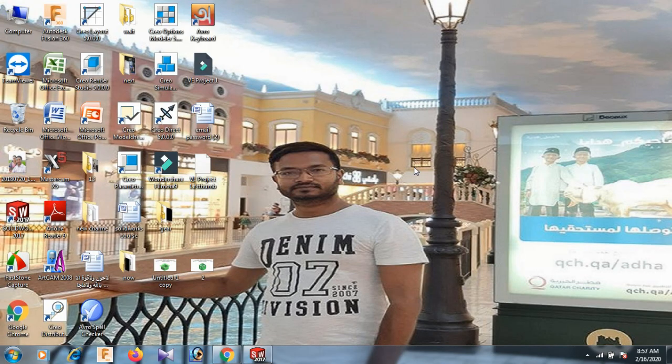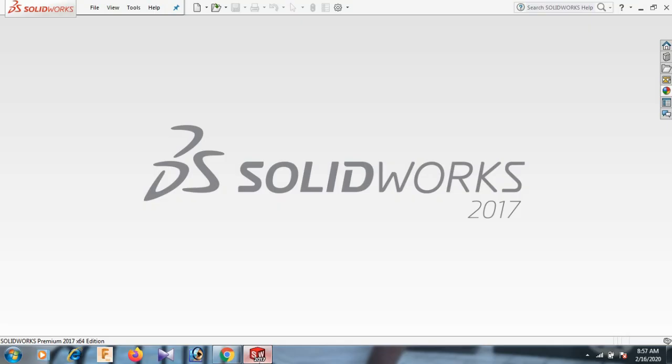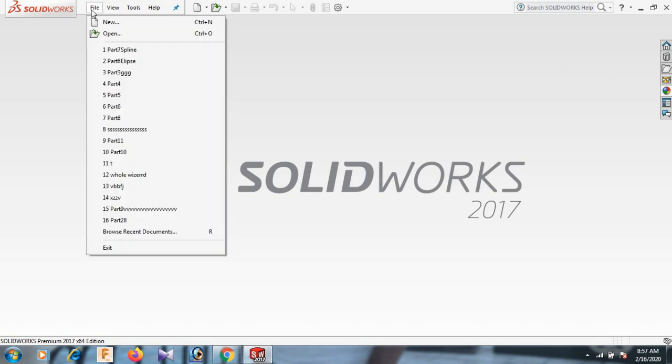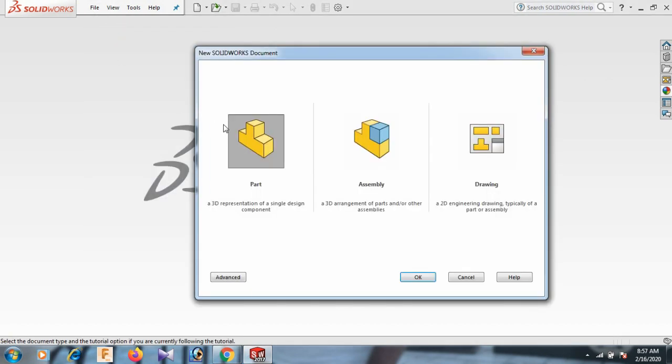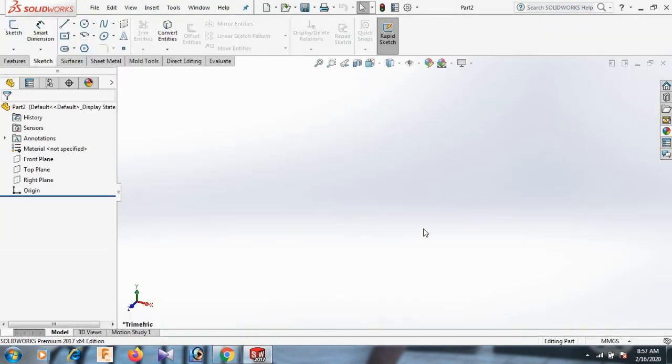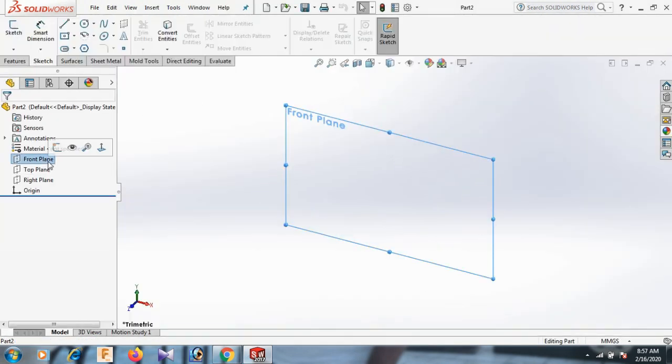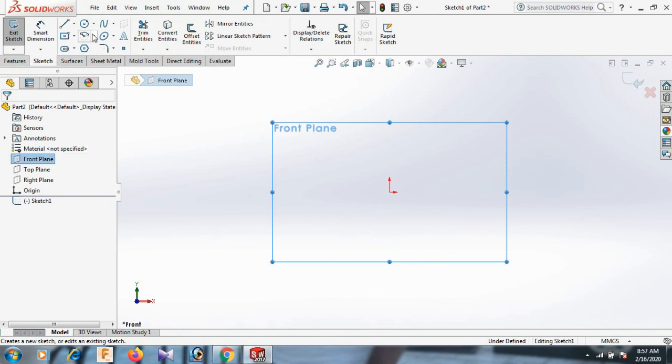Today I am going to show how to use all kinds of spline. We'll learn it. At first, open the SolidWorks software, then go to File and click New, and click Part and click OK. Now go to Front Plane and Sketch. Now go to Spline.